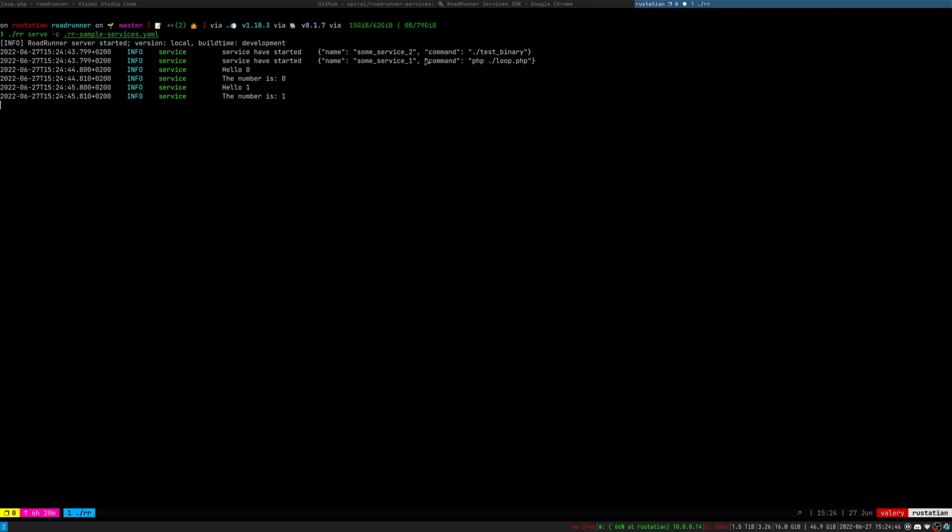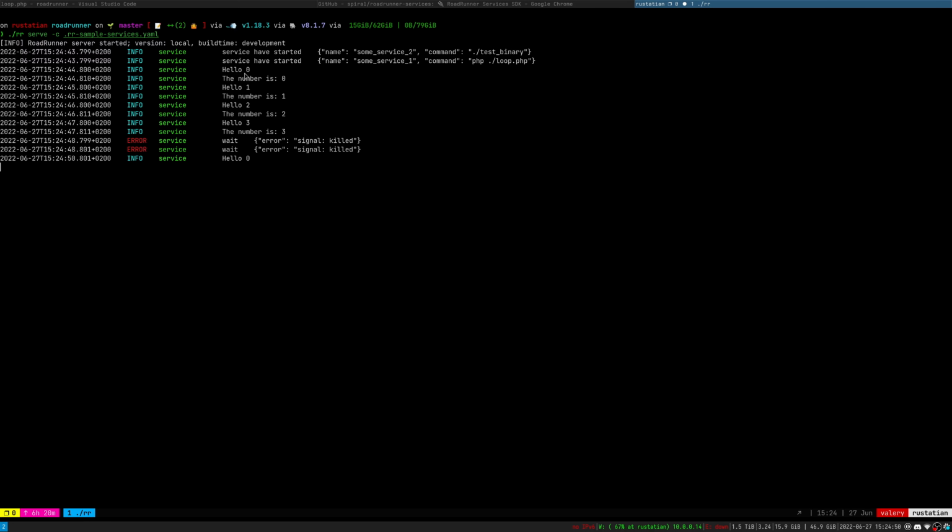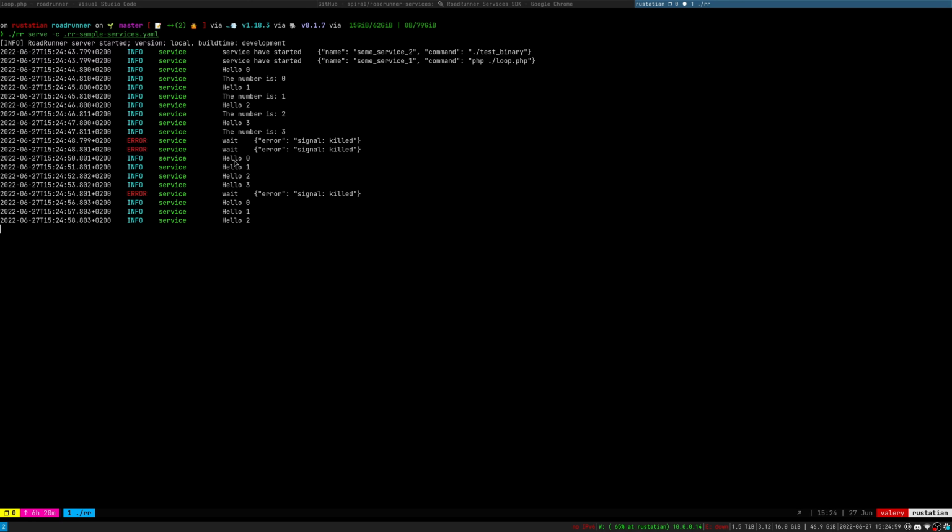Here we can see that both services are started and they start printing numbers. After 5 seconds we see that one service is stopped and the second one is still running. Let's have a look at our documentation.